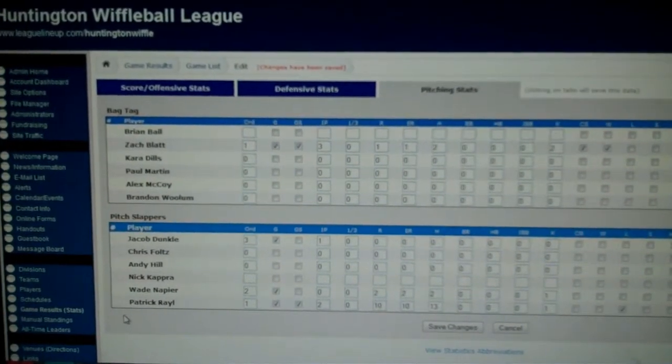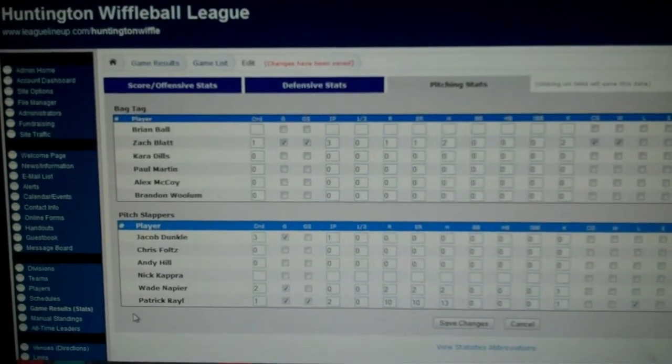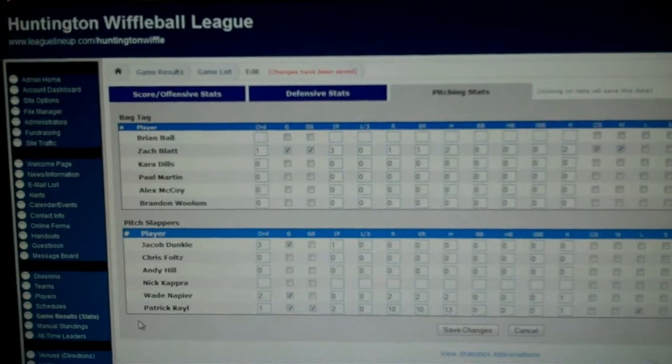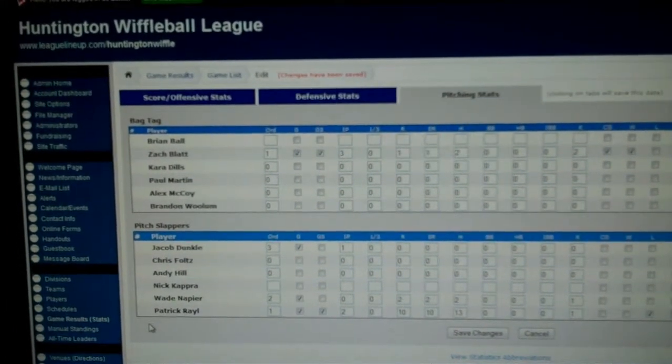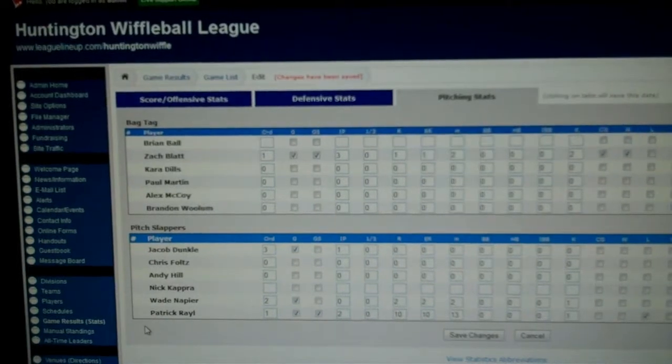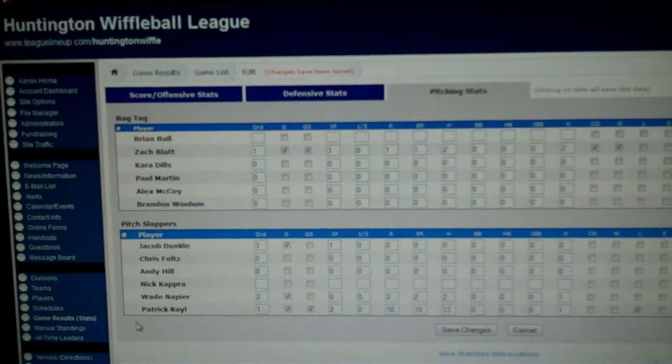Keeping track of stats is what separates us from somebody just getting together and drinking beer with their buddies and hitting some balls around. Nothing wrong with that, but keeping the stats is what makes us a league. So it's very important that it's respected, and you guys do all you can to keep it going.